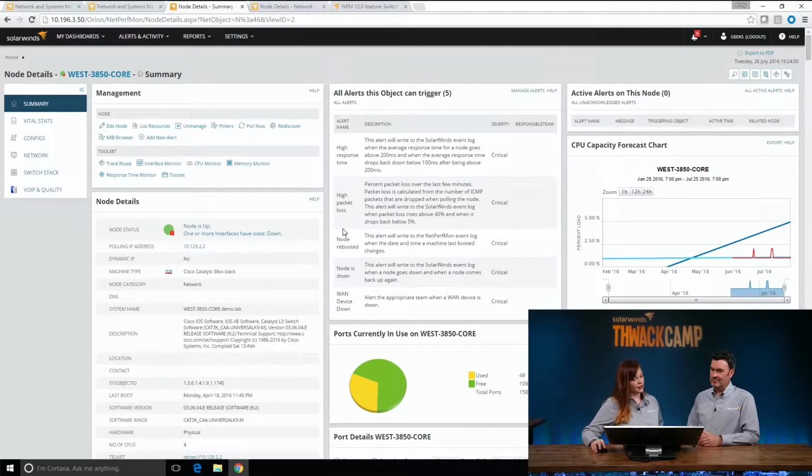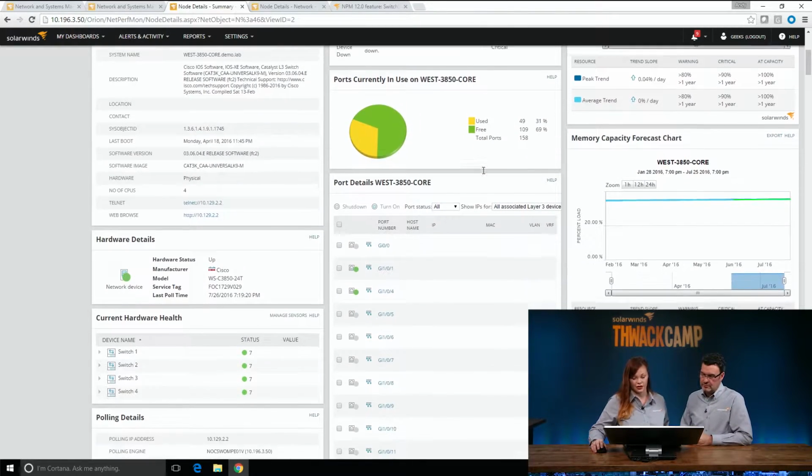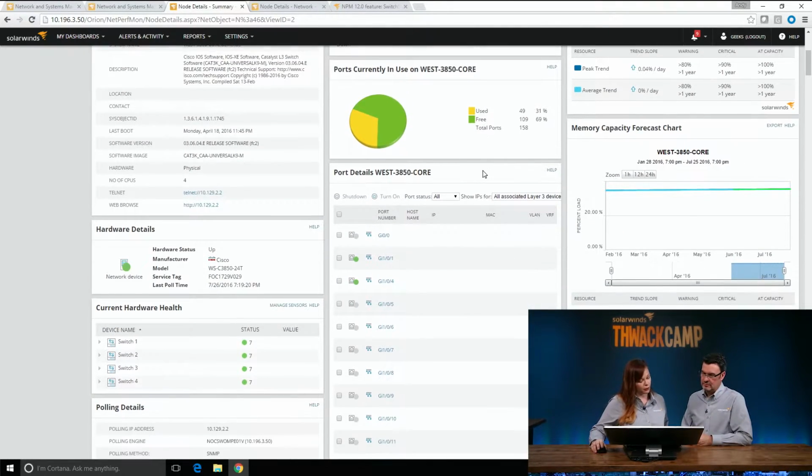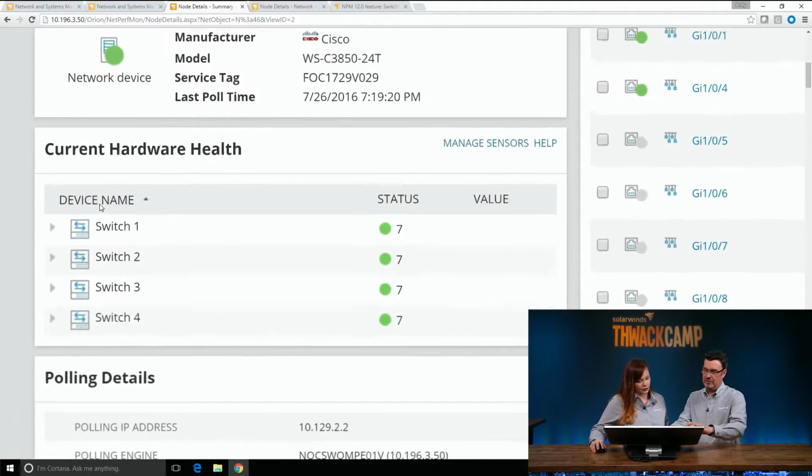Definitely. So talk to us about, show me how we monitor those with NPM 12, because this is just really amazing. So on this switch that you see, this is your normal summary view in NPM. So you see your basic information, your health and the ports and the status and the memory, and that's good. But what I really like is the current hardware health that's available now. Make this a little bit bigger, right?